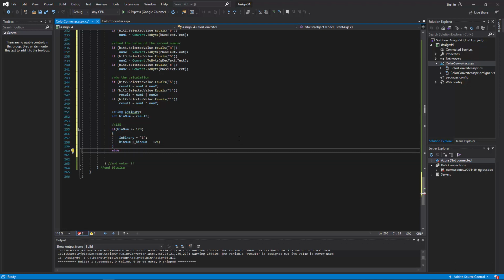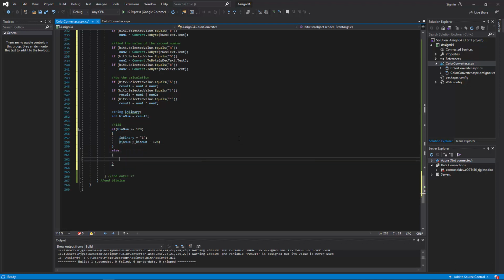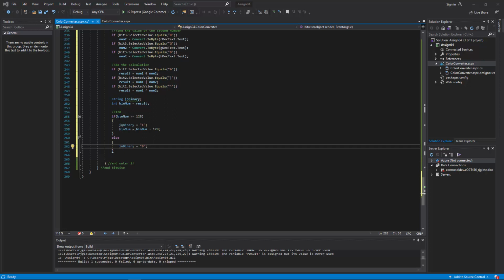Otherwise, we're going to set in binary to be 0. Now this one is a little bit different than the rest of them because it is the far left one. So instead of setting in binary equal to in binary plus 1 or plus 0, it's the first one we're starting with, so we just set it equal to that.